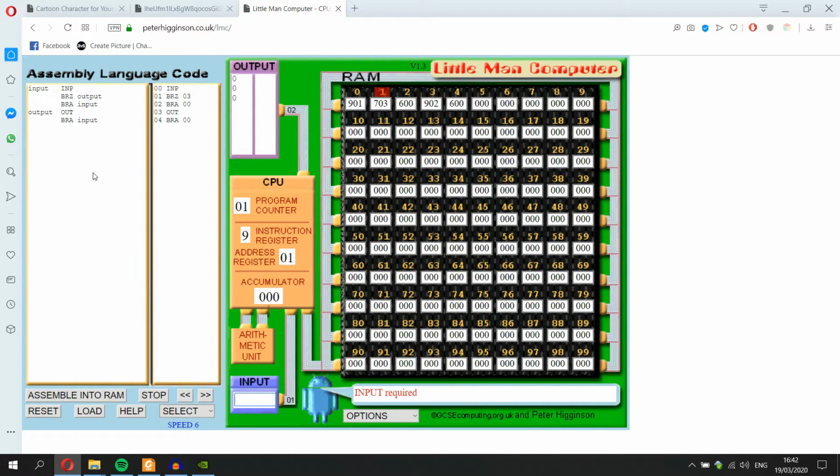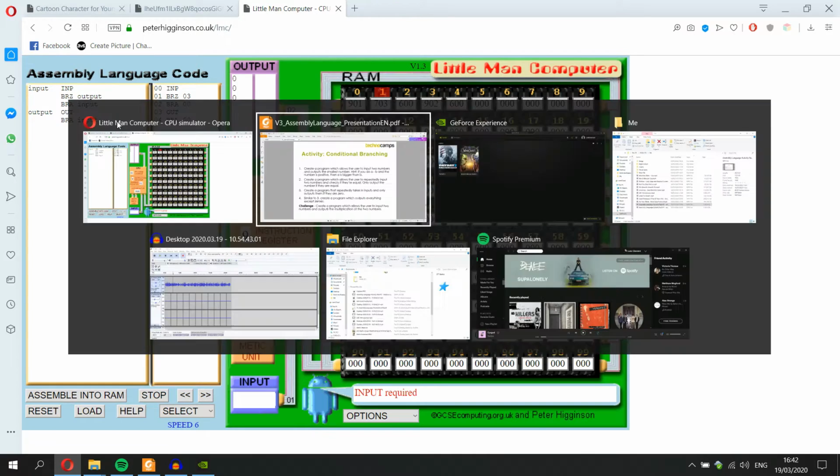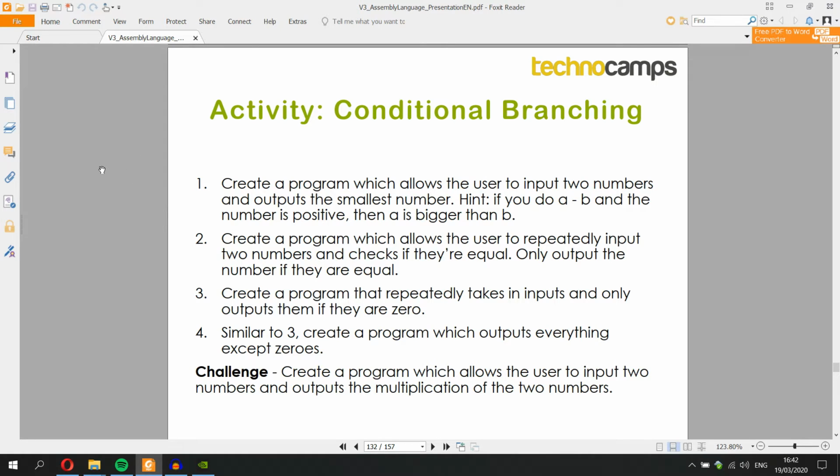Okay, that was I think an easier one than task 2. And then the final one, task 4. Create a program which outputs everything except zeros. So think about this. Try and adapt the program, the third program. You should be able to get this working. Pause the video and then come back to me.